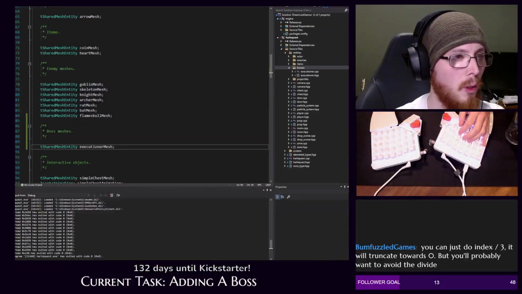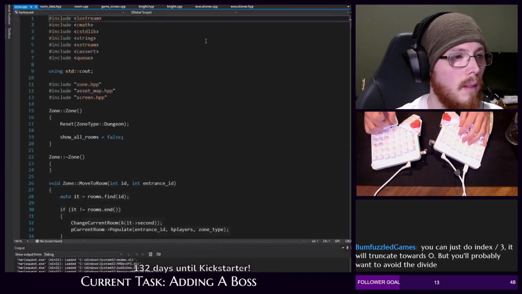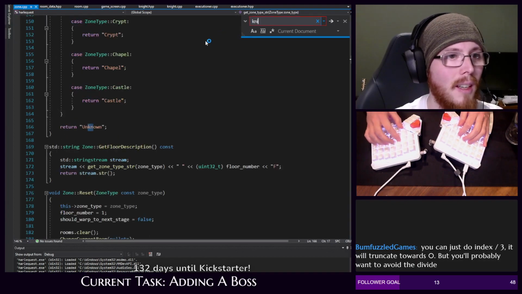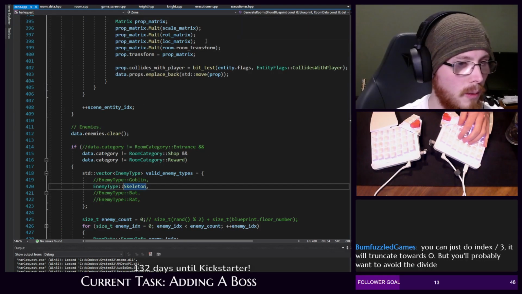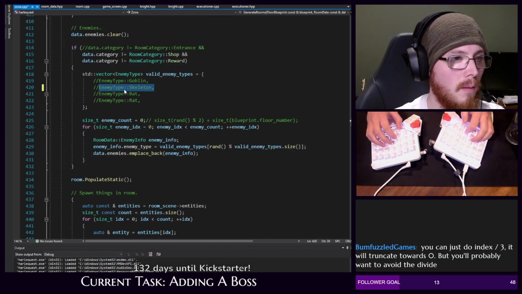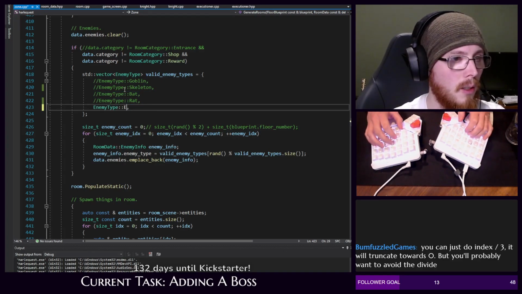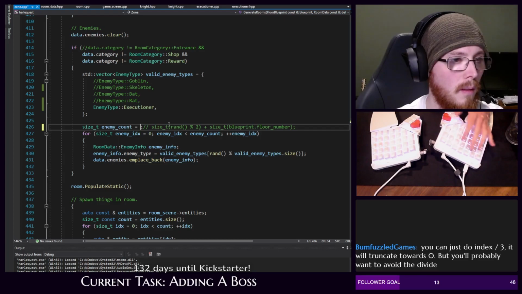We're not trying to spawn a knight just yet. So we'll go do that. Not a knight, sorry, an executioner. Here, so valid enemy types, I'll just add executioner here. Try and spawn one of them. And then just one.